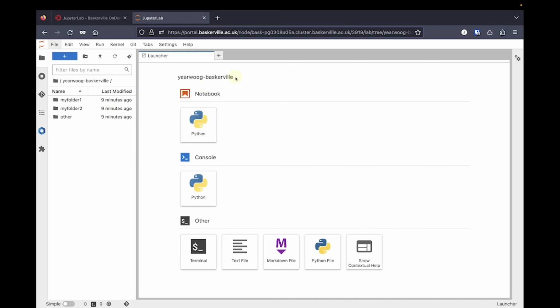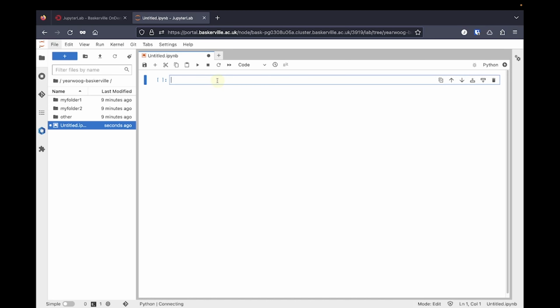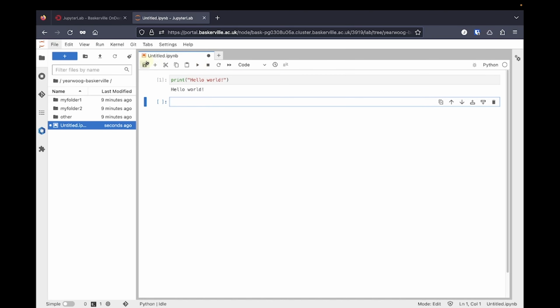In the launcher window, click on Python Notebook at the top to open a new notebook. This will save to your current working directory. Remember to save and rename your notebooks if necessary.